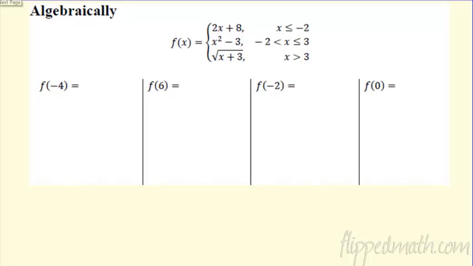Let's take a look at some examples. Algebraically is not too bad. If I give you one, check out this piecewise function. It is made up of 3 separate functions. 1, 2, and 3. The first one is linear. That looks like a line, mx plus b. Here's a quadratic. It's got a square in it. And then this one's a square root. So definitely 3 different functions here.